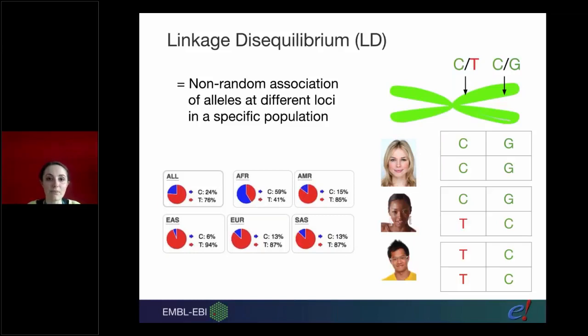So linkage disequilibrium is the non-random association of alleles at different loci in a specific population. So going back to kind of old school genetics and what we all learned about meiosis, we know that when meiosis occurs, we have crossing over between the sister chromatids. When this occurs, variants which are on the same chromosome can be kind of swapped. And this leads to sort of mixing of different alleles. Where this doesn't occur, what we have is linkage disequilibrium.